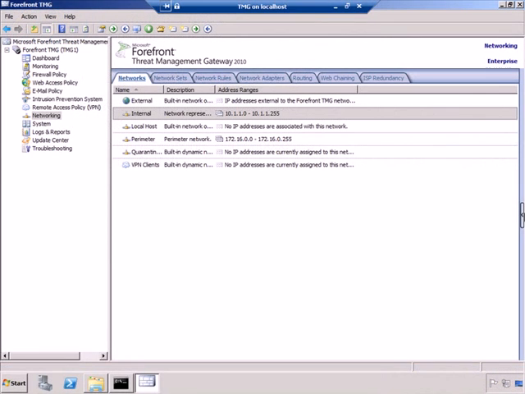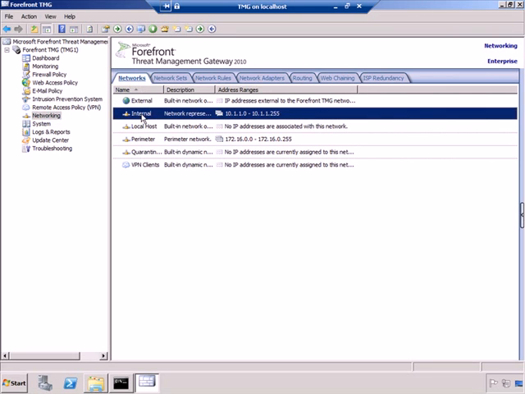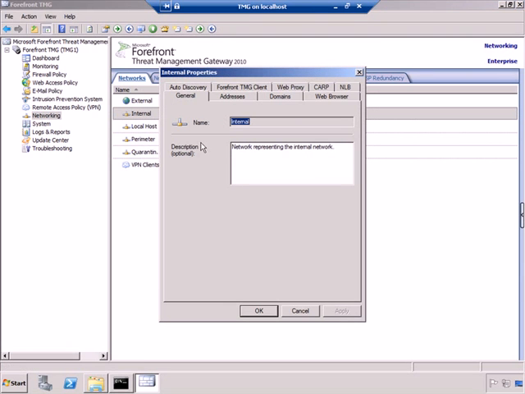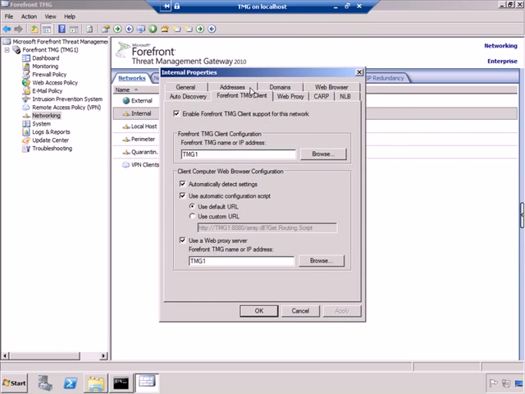Here we are at the console, and you can see that I've already gone to the networking node and chosen the Networks tab. Here's the internal network, and we saw this in the previous lesson that this is an area that we'd be working with, but we can modify the properties of the internal network by right-clicking it and choosing Properties. And you can see that this is the internal network. Now let's go to the Forefront Threat Management Gateway Client tab, and you'll see that the option to enable client support is enabled. The only thing we'll do here is we'll make these fully qualified domain names.